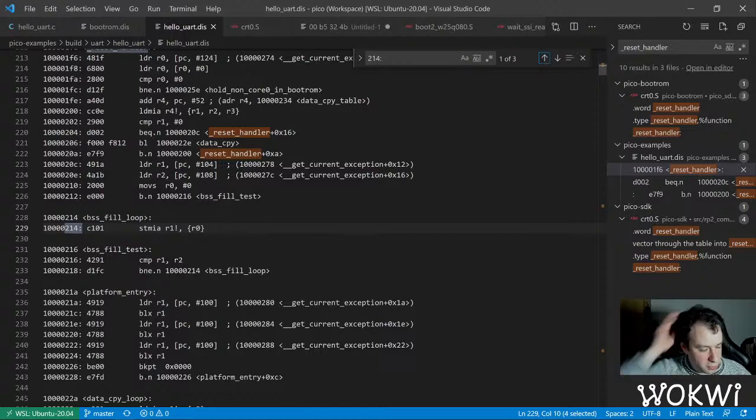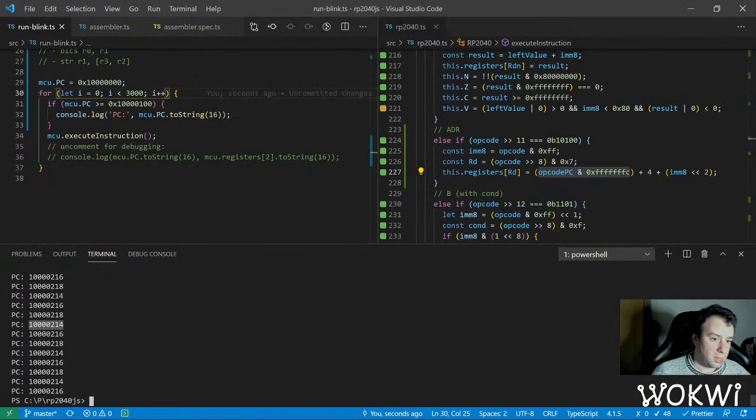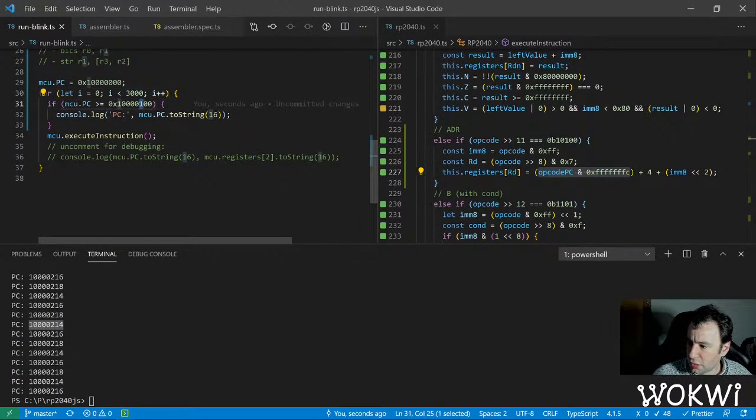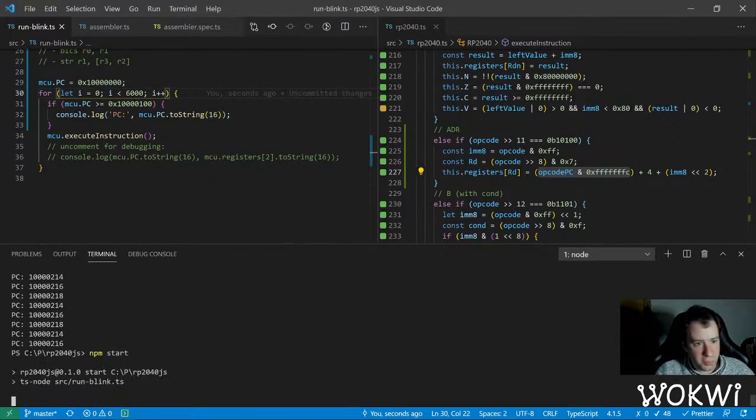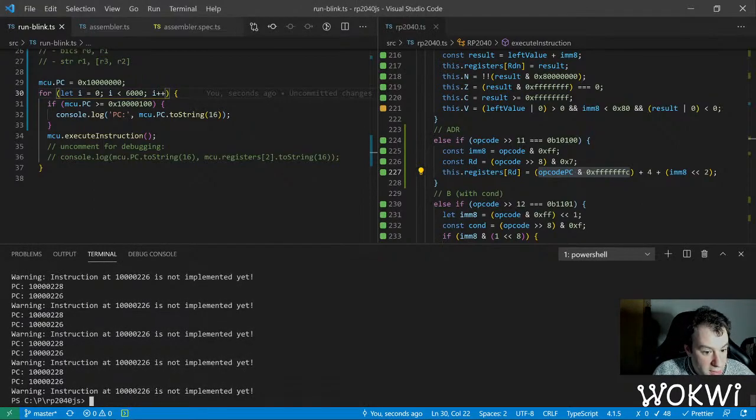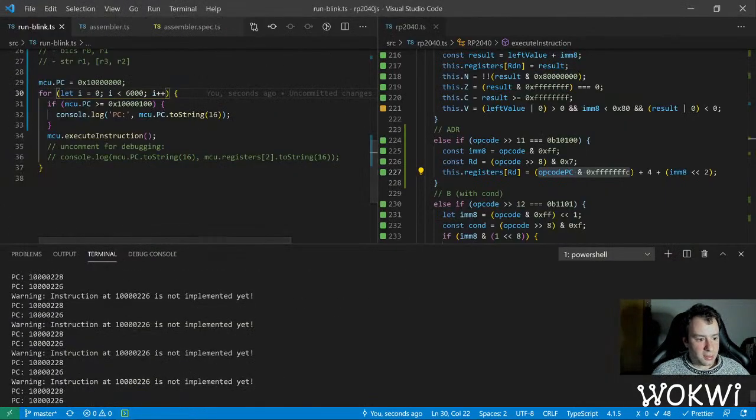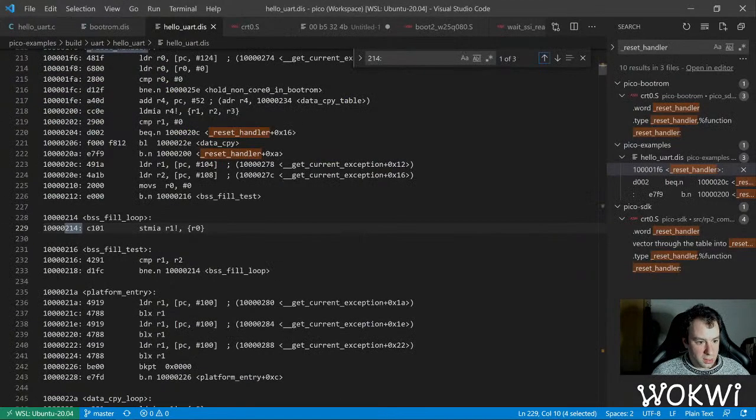BSS fill loop. Okay, so this is, I think, just storing 0, filling the data section with 0. I don't remember what BSS stands for. Yeah. So let's just keep running it further and see if it ever leaves this loop, and if not, we'll just print the values of the registers. Yeah, seems like something is also off here. 22228. Oh, that's actually somewhere else.